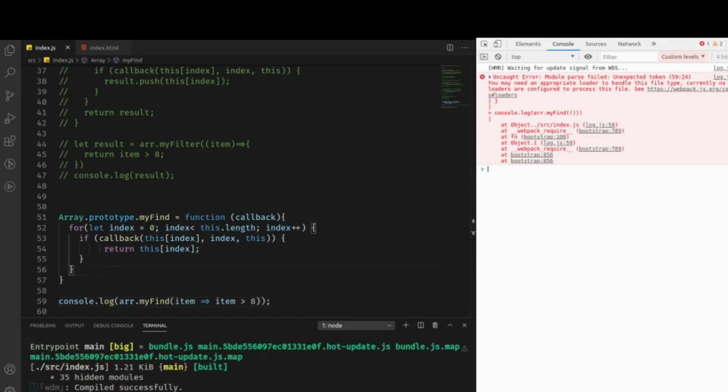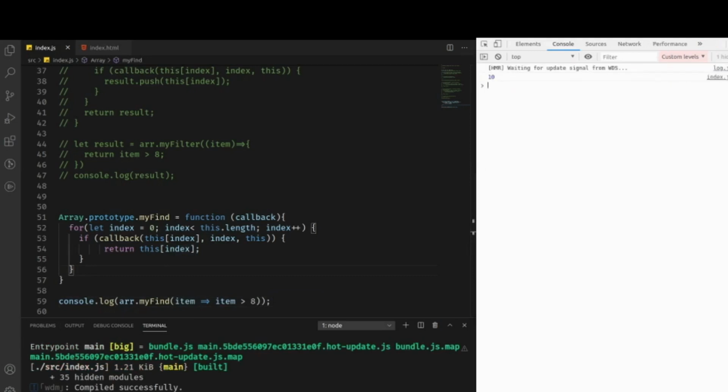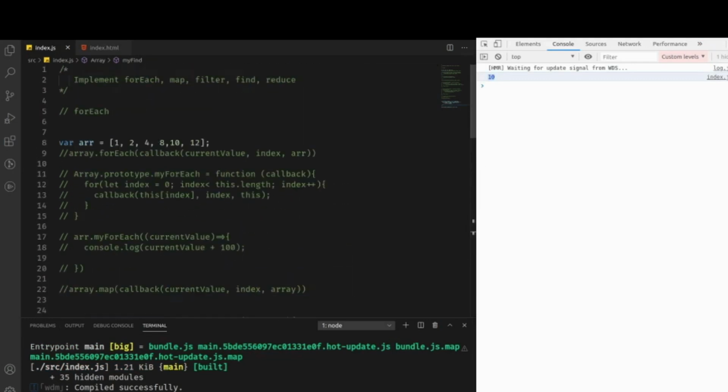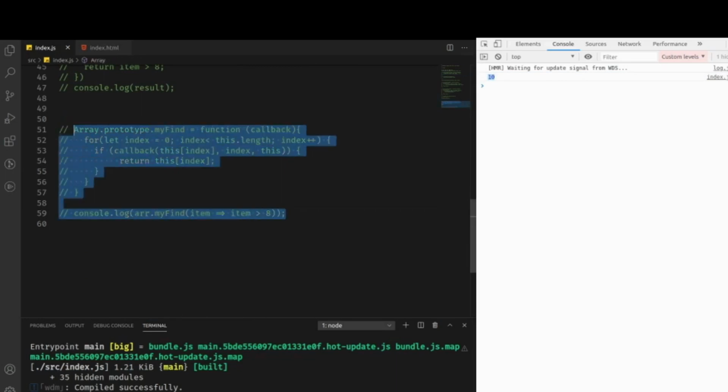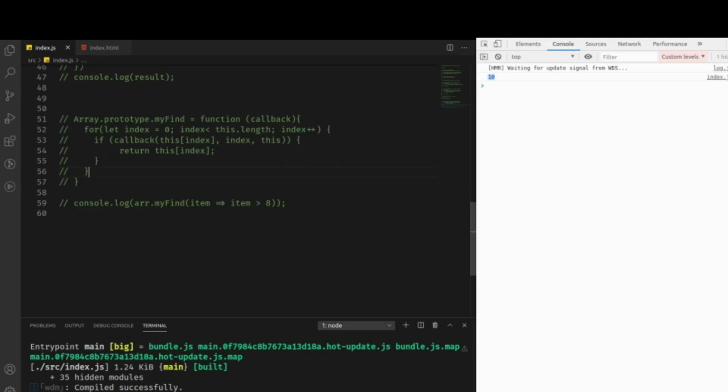Let's see what it's printing, if it is working as expected or not. Look, it's printing 10. So after 8 we have that value 10. It's working similarly to what find does, so this is also working fine. So guys, you can see that these are very simple functions which we have to implement. If you know one, you can implement all of them.